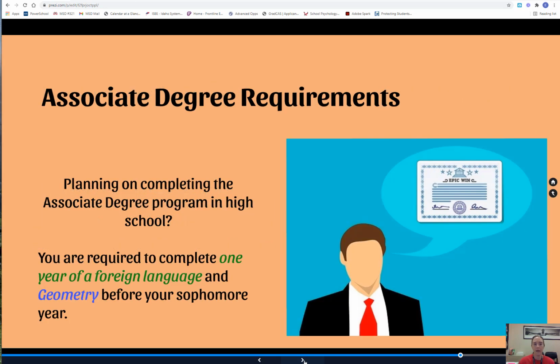Now, if you're looking at getting an associate degree by the time you graduate from high school, that's something that you're totally able to do. A couple of things you need to be aware of for your 9th grade year is that you do need to have a foreign language, so either Spanish or French, and you need to be done with geometry by the time you start your sophomore year. Okay, and so if you're looking at doing the associate degree and you're having trouble figuring out how you can meet those 2 requirements, just come and talk to me.